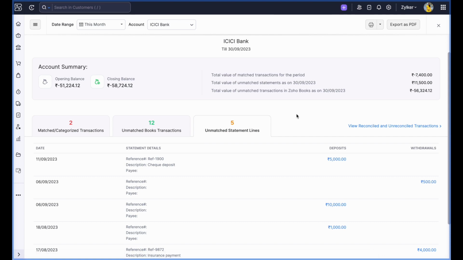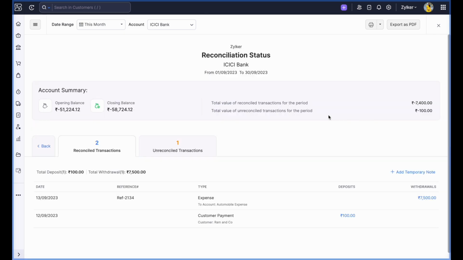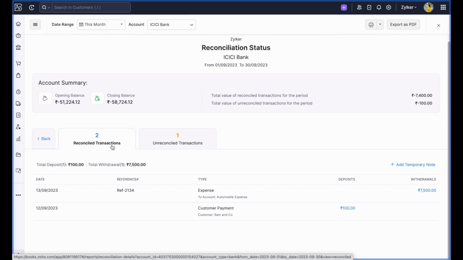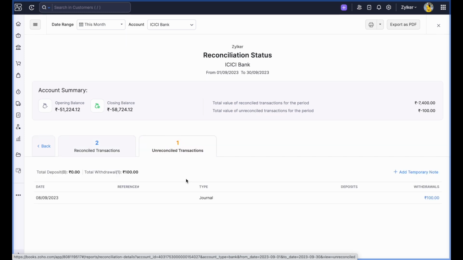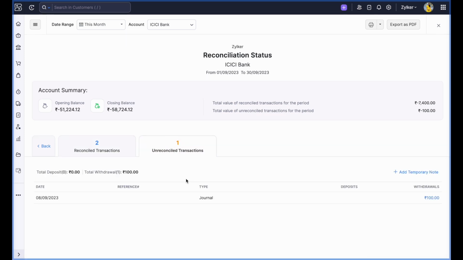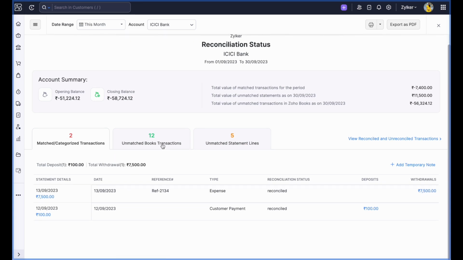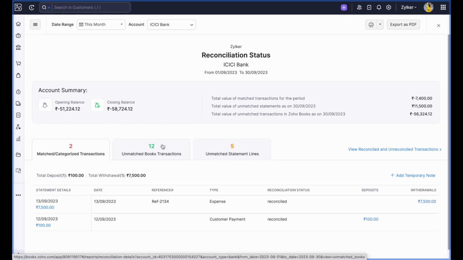So you might have done reconciliation. To know about the reconciled transactions and the transactions which are yet to be reconciled, you can click on view reconciled and unreconciled transaction. By clicking on the tabs such as reconciled and unreconciled, you will be able to get the transaction list.